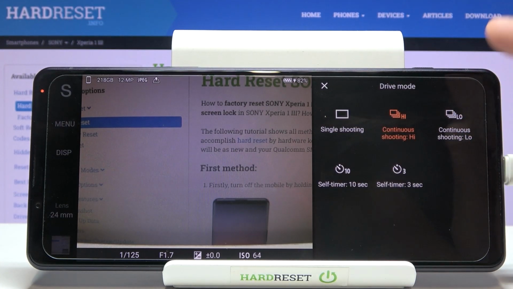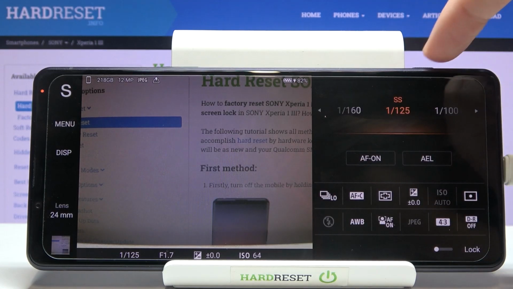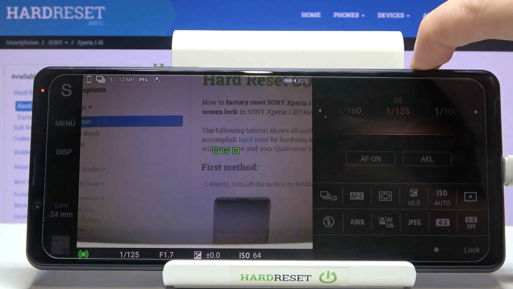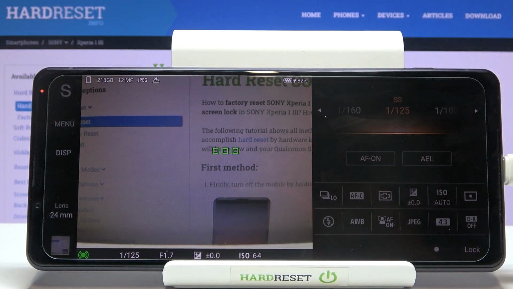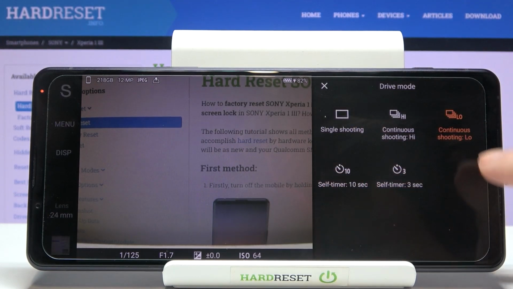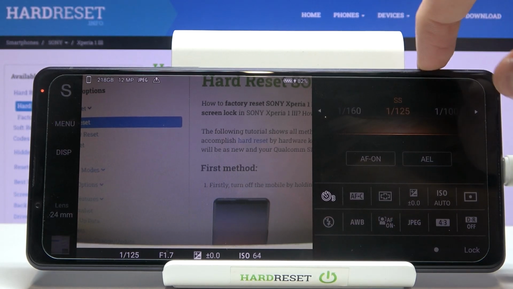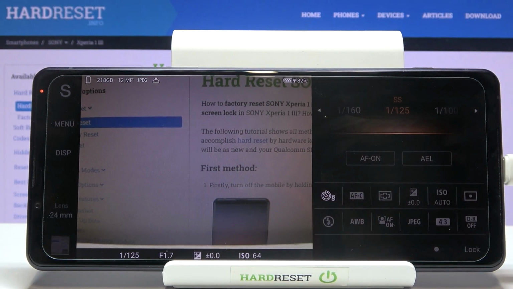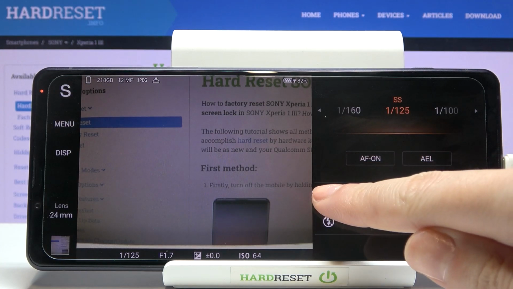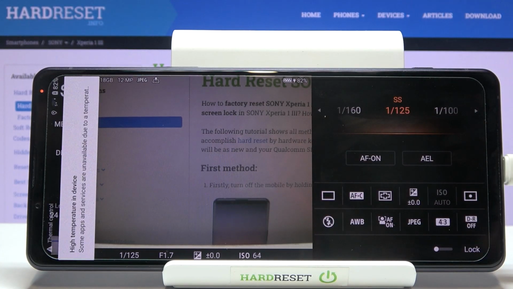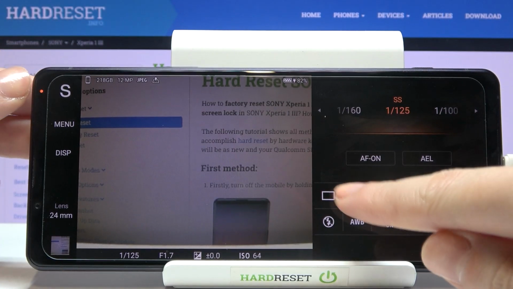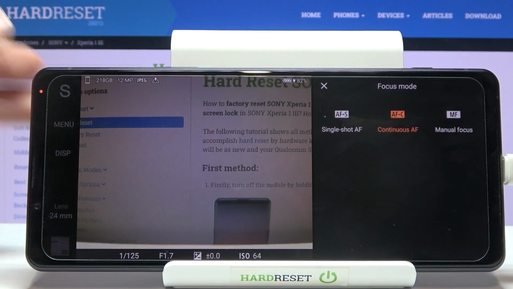We have continuous shooting also with low speed, so now we should get the same effect but at a lower speed. And here we can also pick self timer with 10 seconds or 3 seconds, so now we can take a picture with a delay of time. So let's stay on single shooting now and move to the next option, the focus mode.